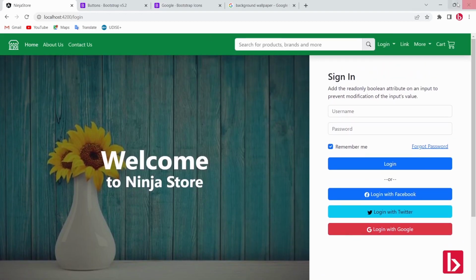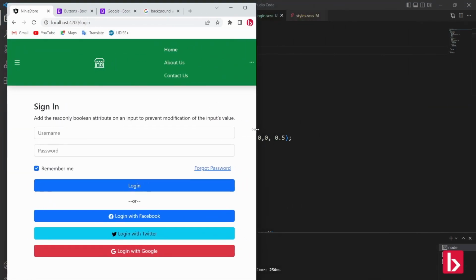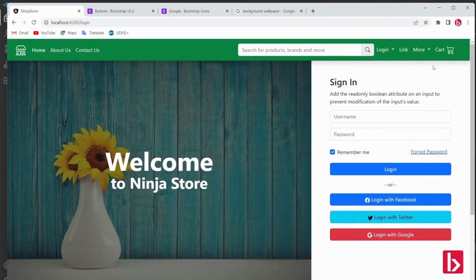So this way we can make our sign in page, and you can customize it according to your need. And you see this is fully responsive.